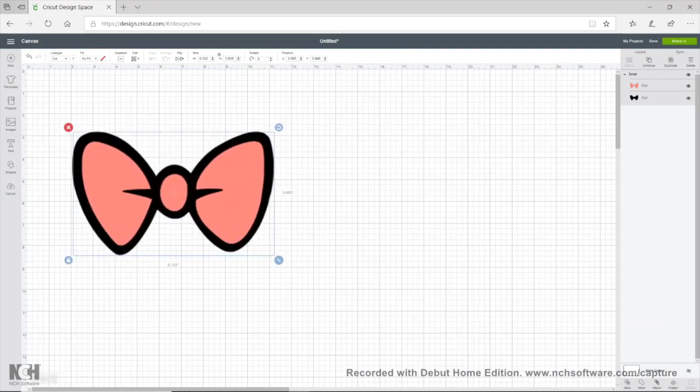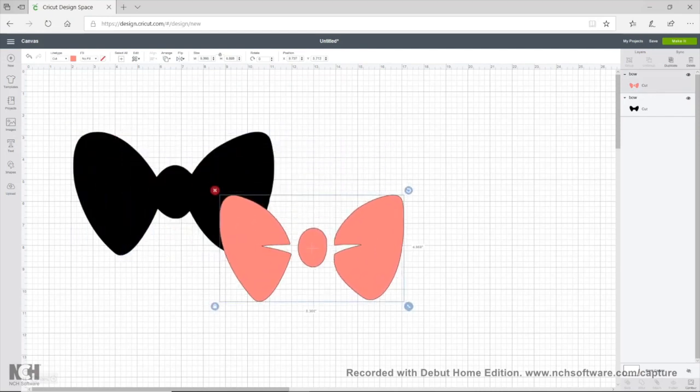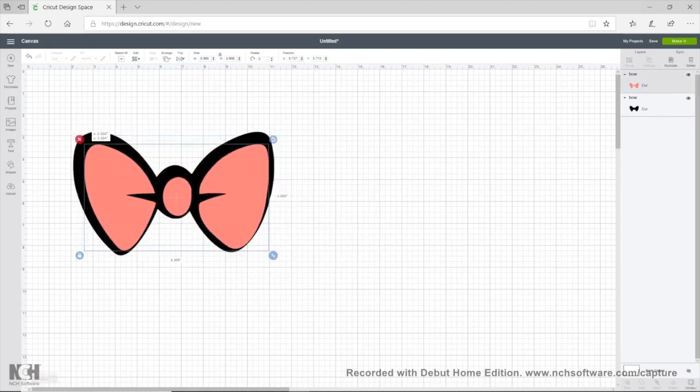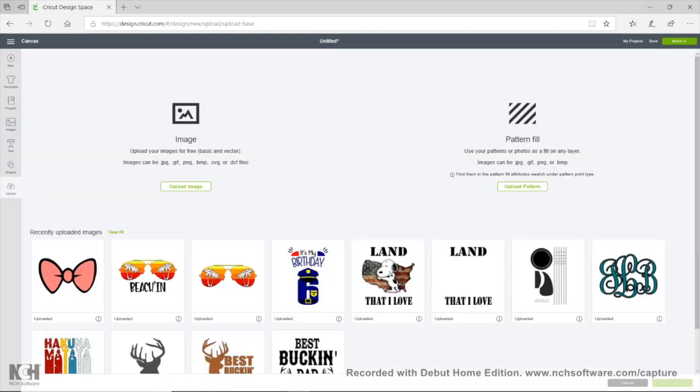And look over here on the right hand side, you'll see you have 2 layers. So you're going to ungroup it. And then you have your 2 layers that you just push next, and it'll cut what you need. Okay, as opposed to this bow.